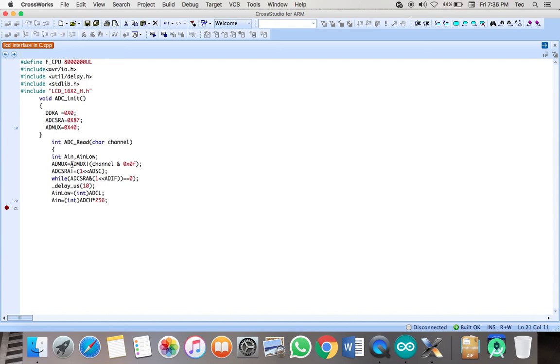After you do that, you now simply say the analog read is equal to the analog in for the higher nibble plus the analog in for the lower. Okay, then you say return.